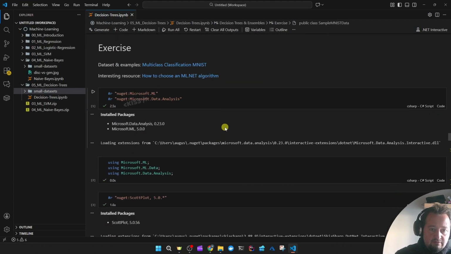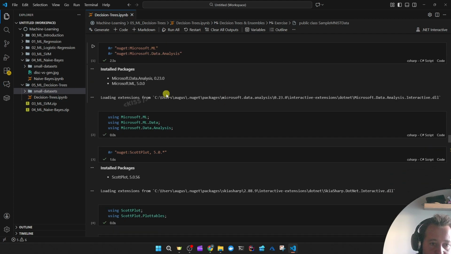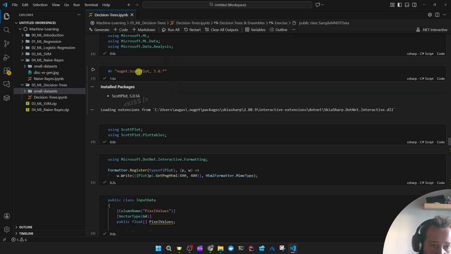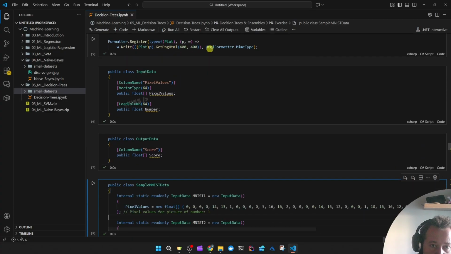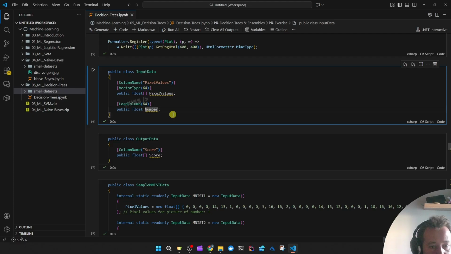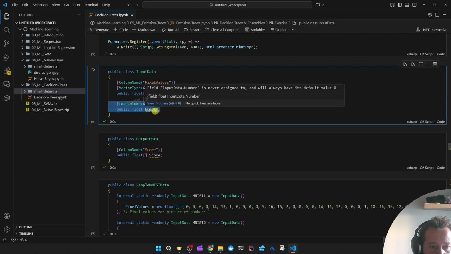So we're going to start simply by visualizing the data again, so we get the right packages installed, data analysis and Microsoft ML.NET. Don't forget to use them. Also ScottPlot to visualize, plottables, formatting for the charts. Input data this time is going to be a vector type, so that float array of 64 values. The column name is pixel values. Number is just going to be a float, the label actually, 0 to 9. And that's the last column.